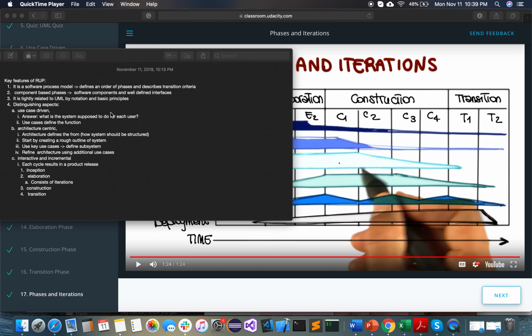A, it is use case driven. B, architecture centric. C, iterative. That's supposed to be iterative and incremental. Use case driven, it should answer what is the system supposed to do for each user. The use cases define the function basically.